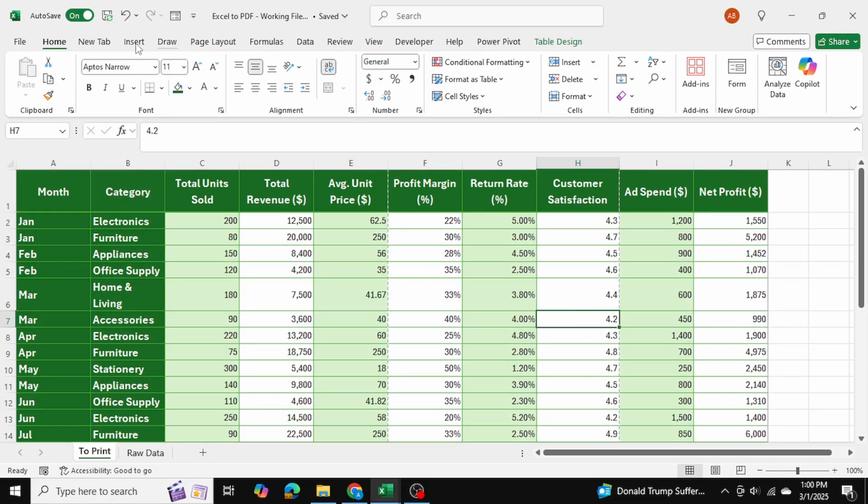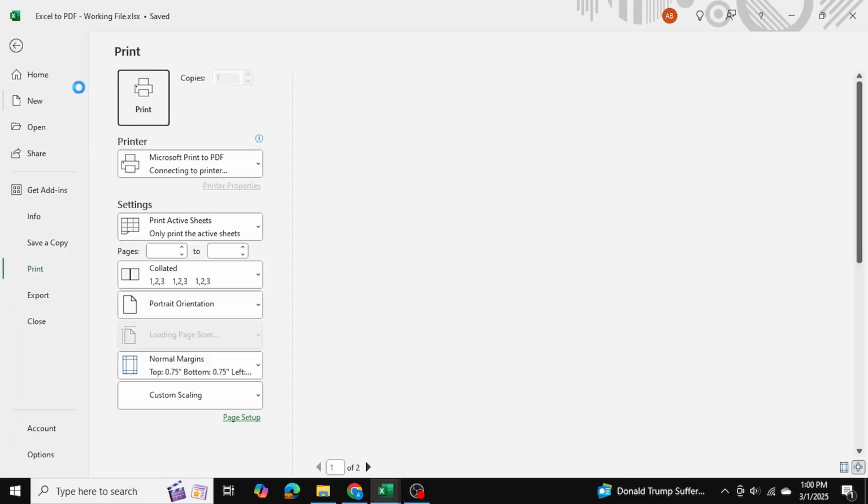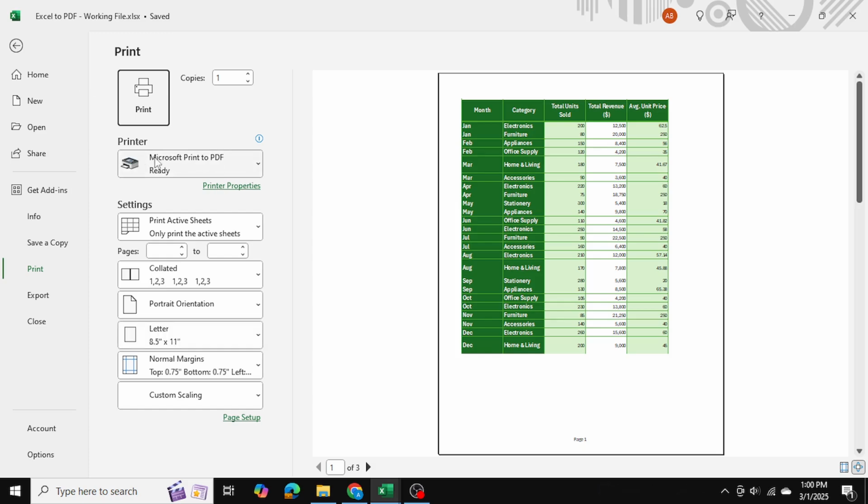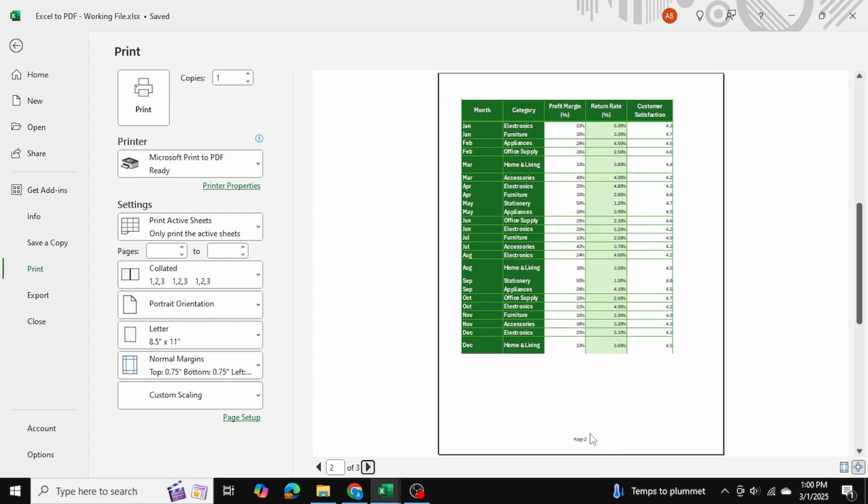So now I'm going to go back to my print, okay, and it selected print to PDF. And as you can see, now I can see my entire table here. This is part one of the table, which has the first row and the first two columns. And this is page one. So if I go to page two, as you can see, it says page two over here, and it shows me all of these things as well.